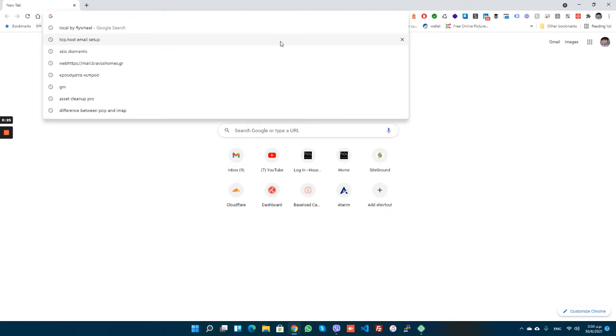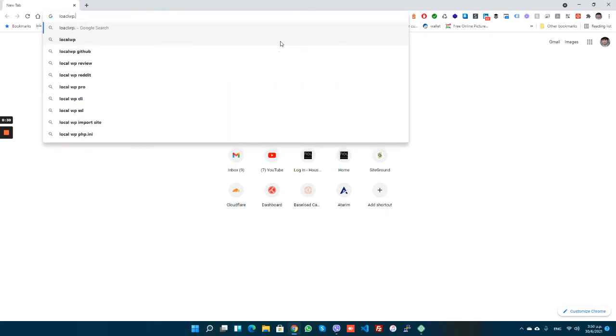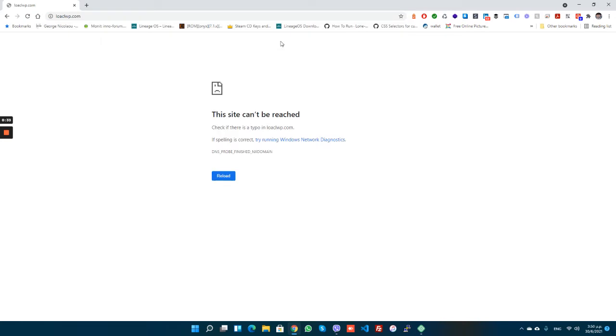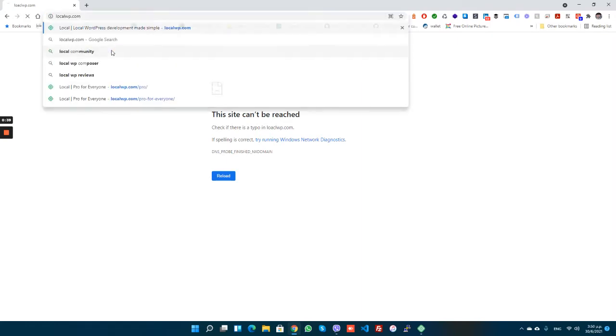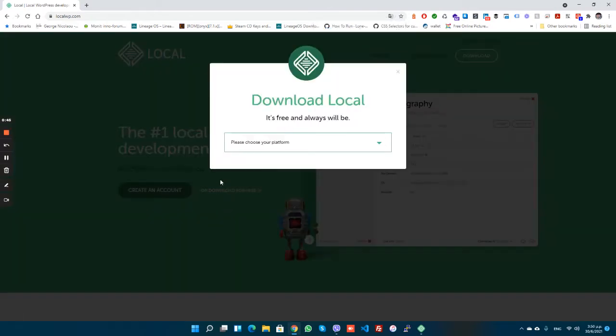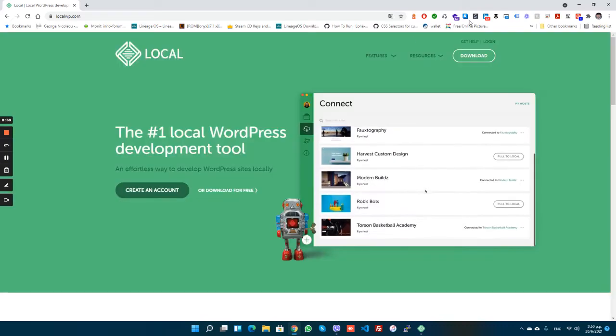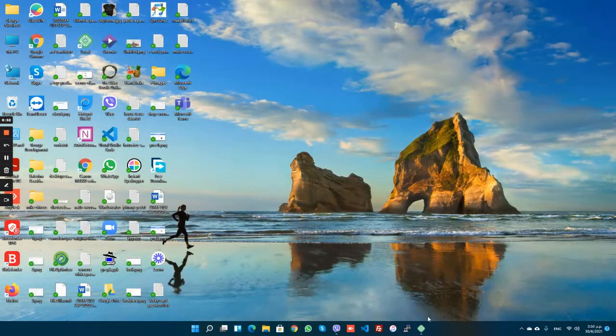So I go to localwp.com. I use Local by Flywheel. Did I not? Yeah, I misspelled it. Localwp.com, and then I just downloaded the software, which is called Local by Flywheel. You can do it for Mac, Windows, and Linux. I'm not going to download that now. I'm going to show you guys how I install it.